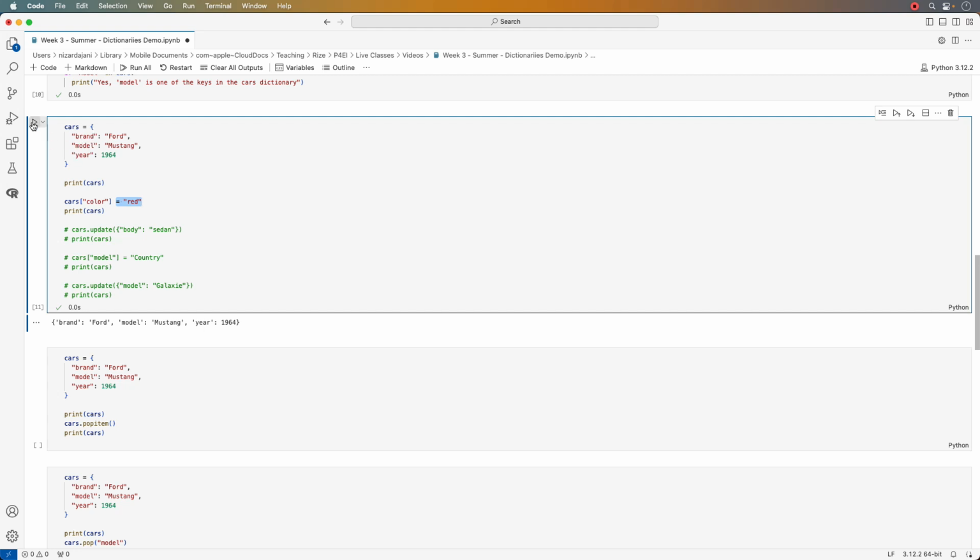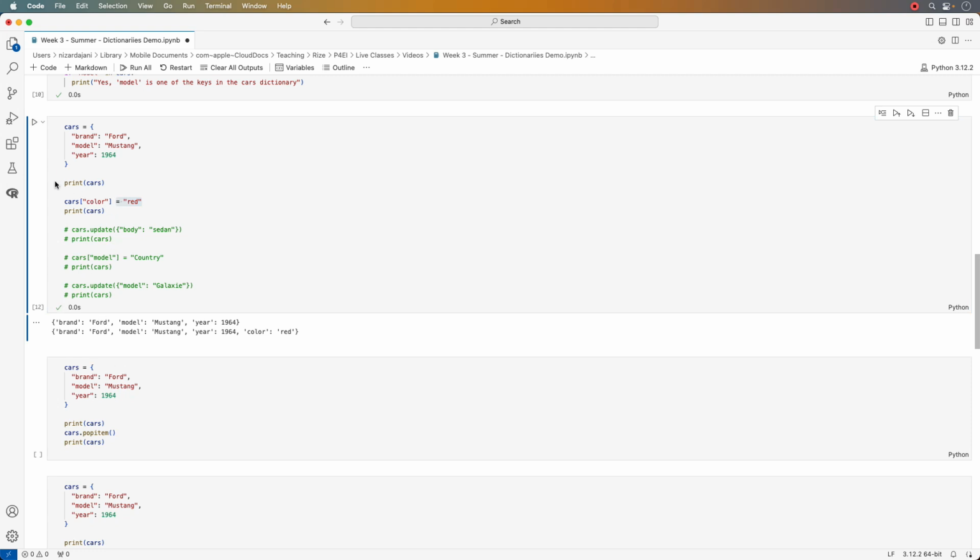So let's test it out. Okay, so I printed the cars dictionary before the change, and then I printed it after the change. So before the change, there was no color. Then after the change, here's the color. Red item has been added. Okay, so this was the behavior because there was no key called color.